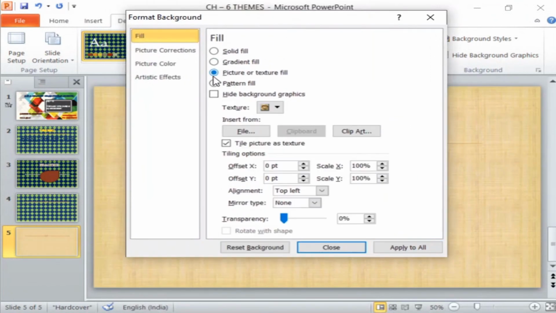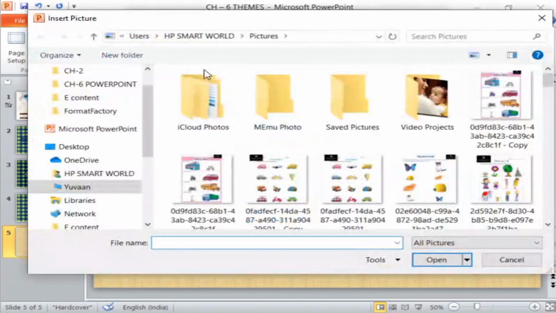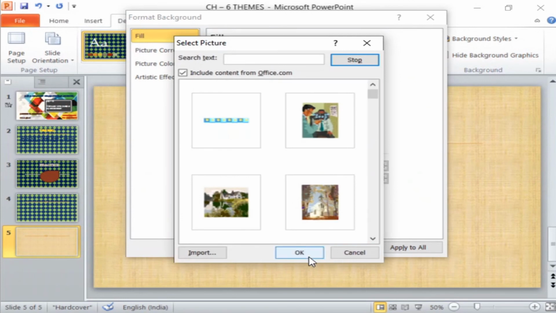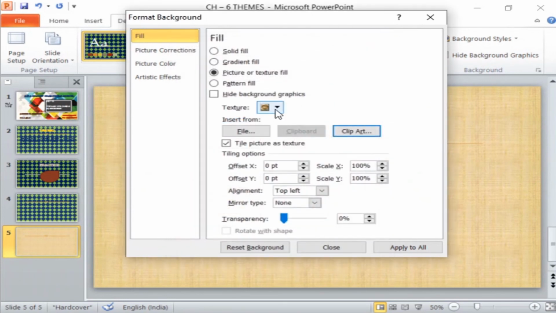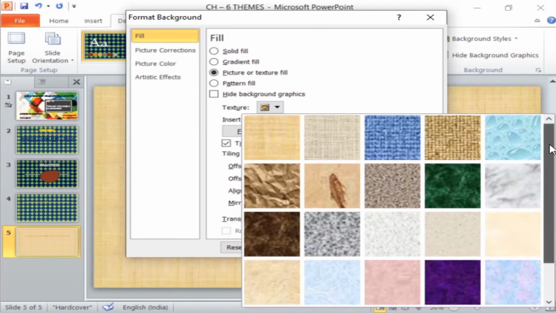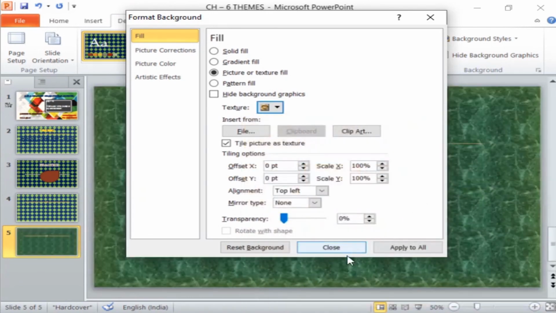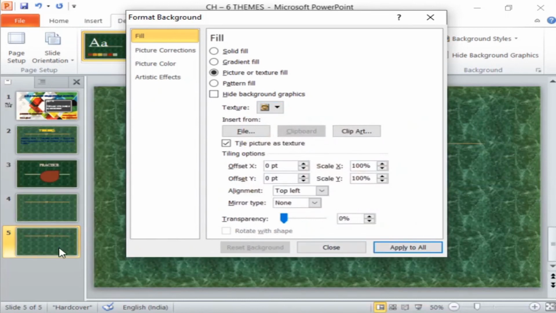The third is picture. You can insert a picture like this. You can insert clip art as a background from here. You can apply textures also. So the textures will be applied. Again, the transparency of the textures can be set this way. So all these slides will have a particular texture applied now.